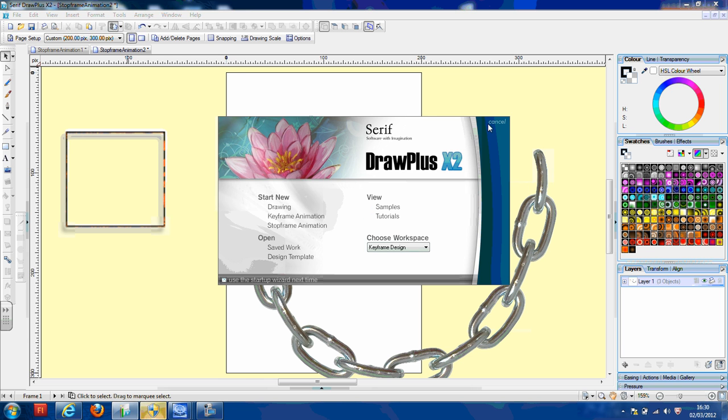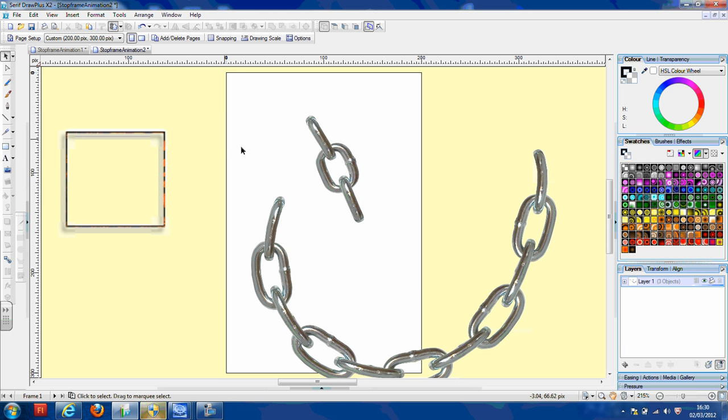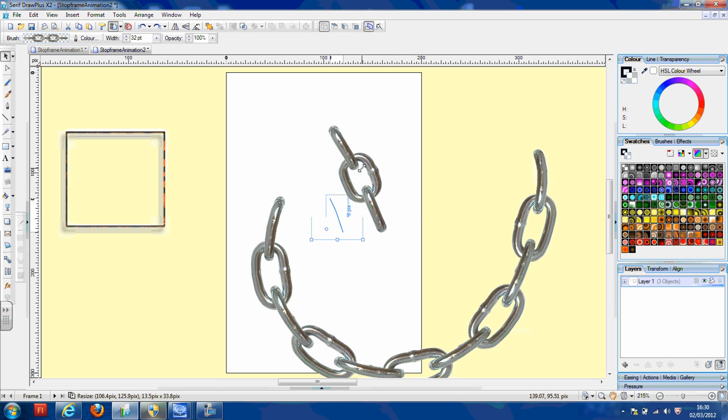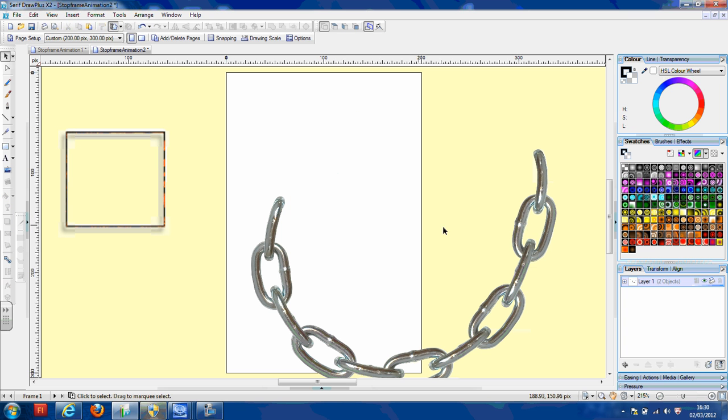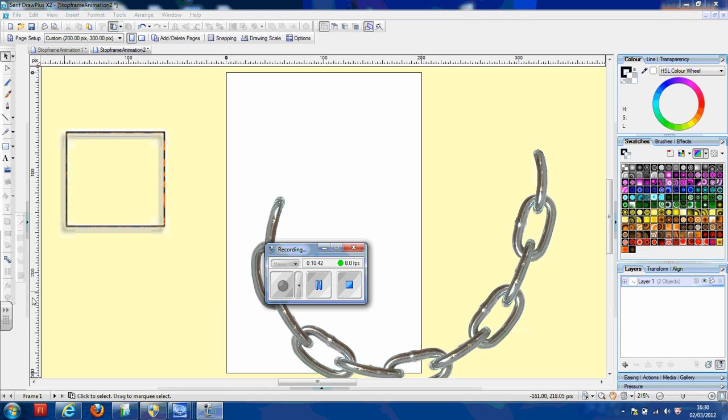So yeah, I hope this helps. And that's the anchor point, by the way. Yeah, and I'll be doing a tutorial on the filter effects very soon.